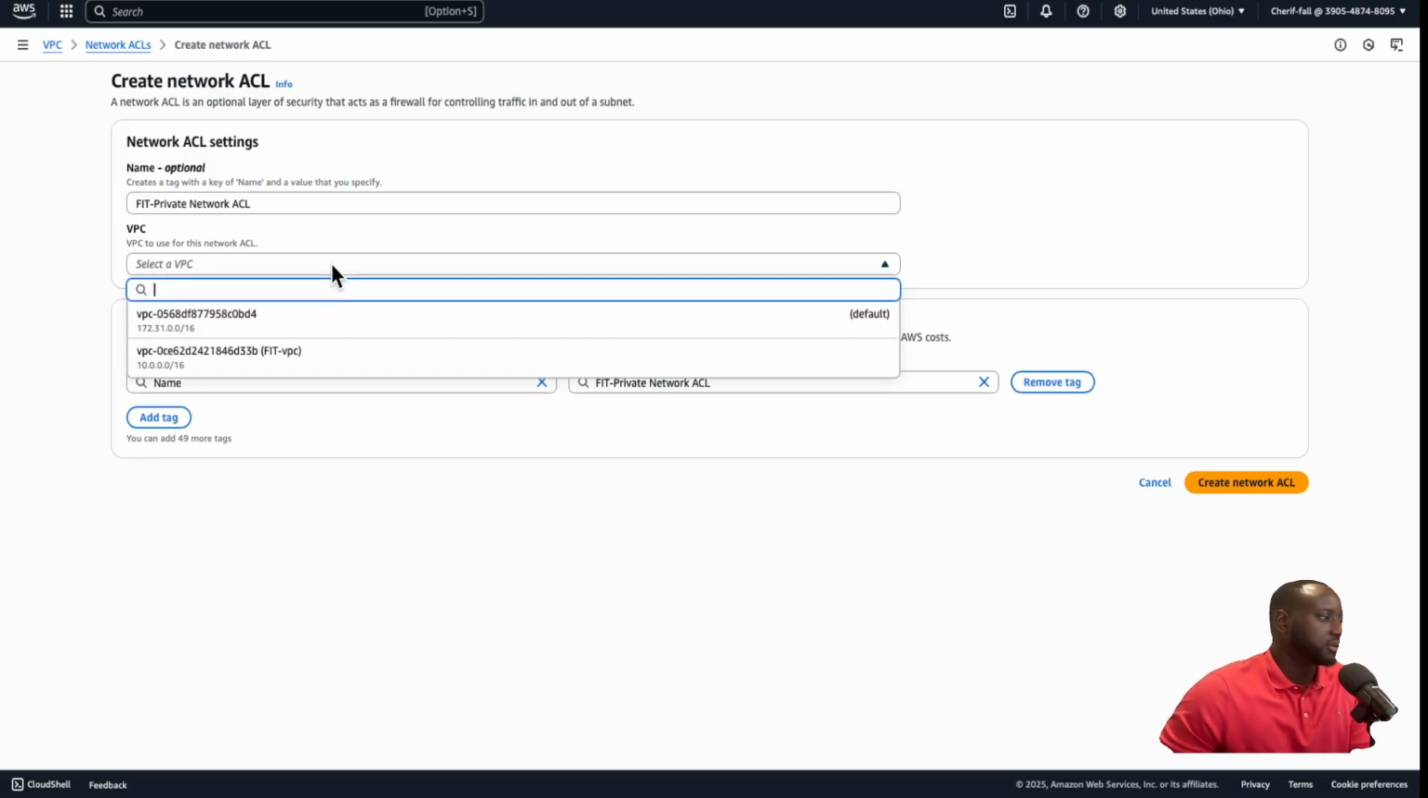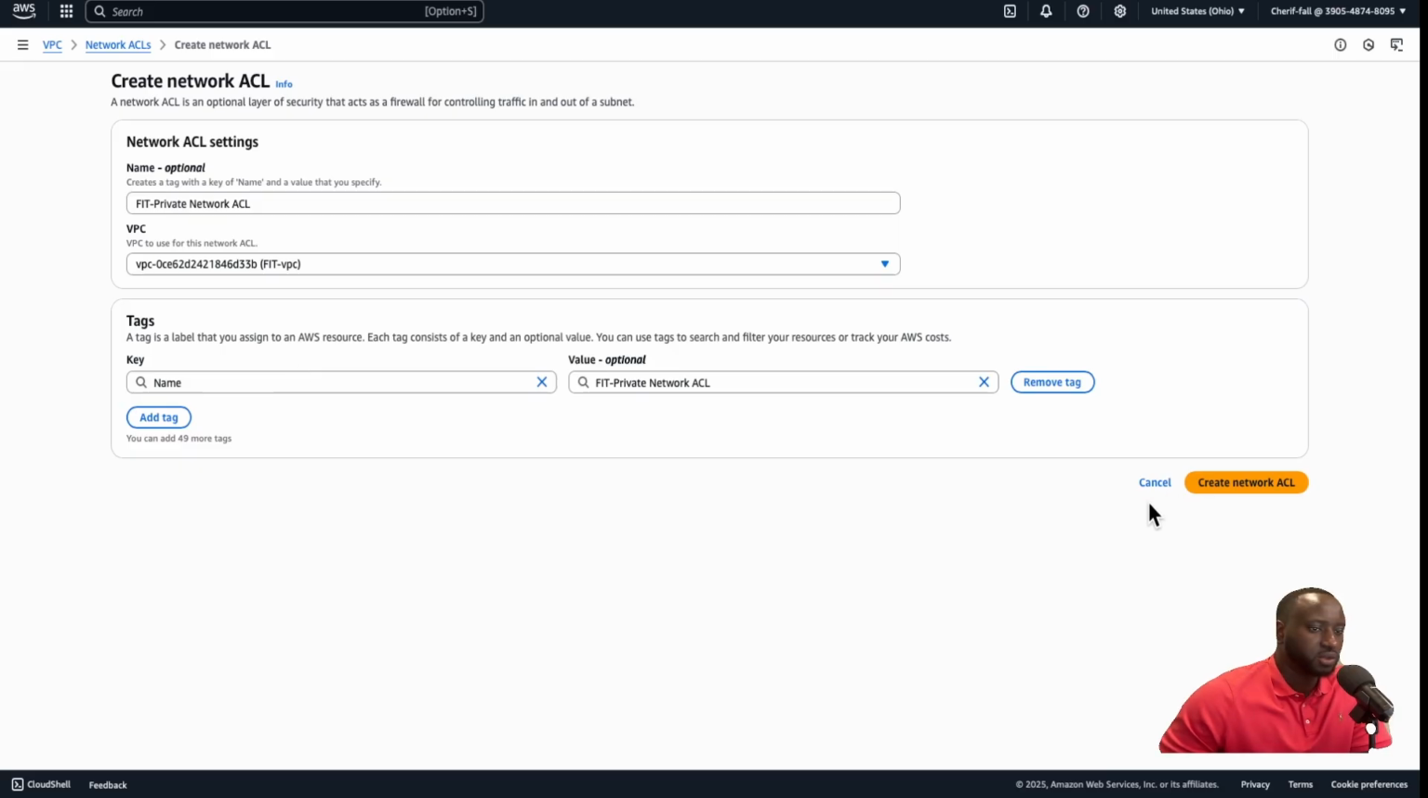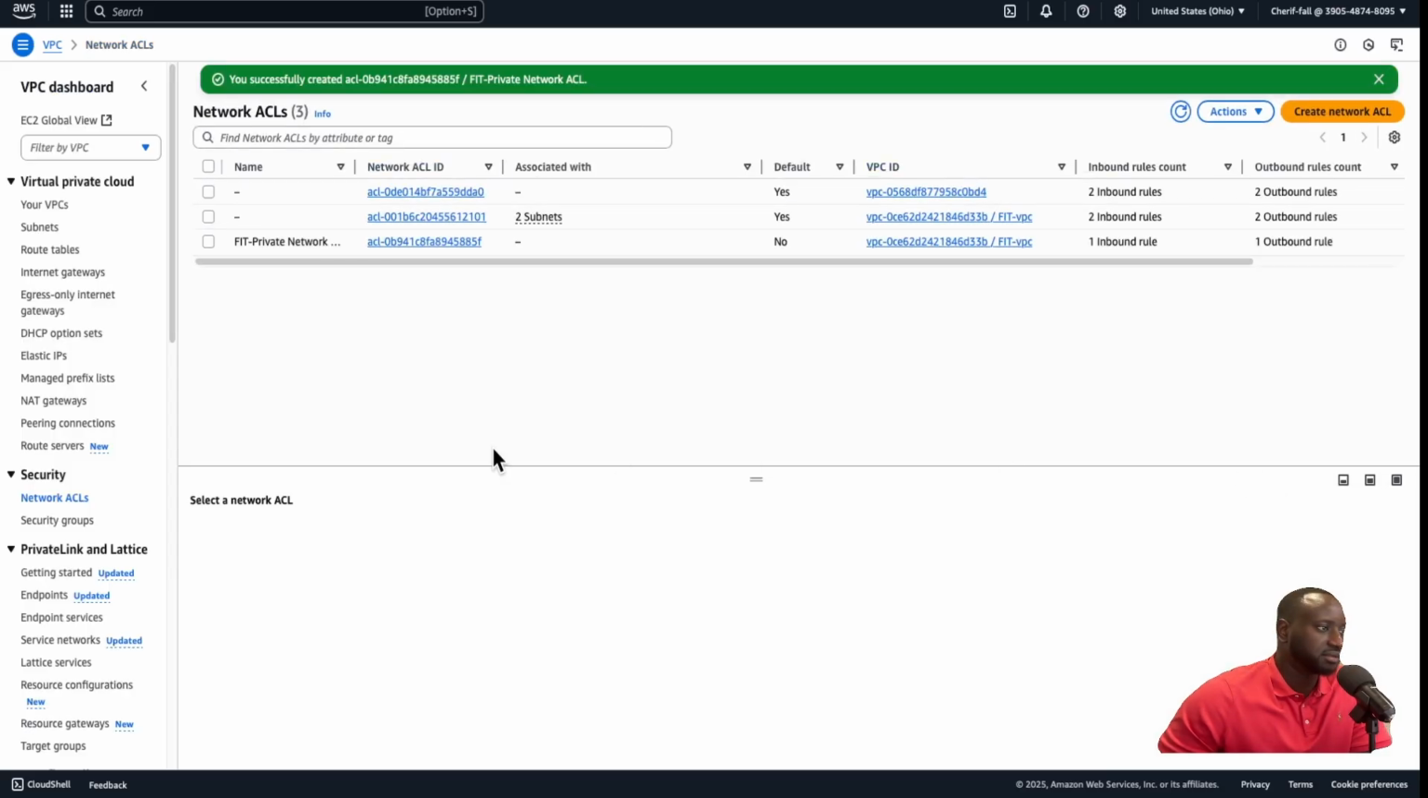Okay, and then now we're going to choose a VPC. We already have a VPC. You want to select this one right here, and then you want to go ahead and click on create. So as you can see, we have our network ACL here, the private one.